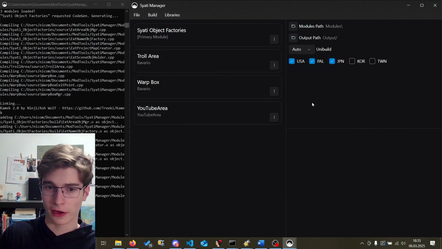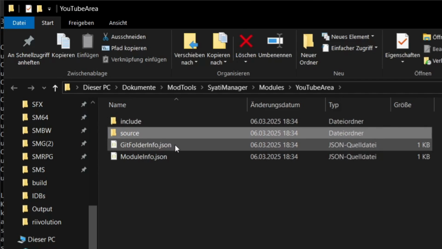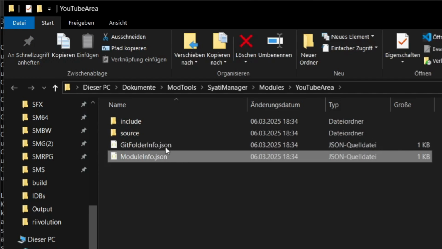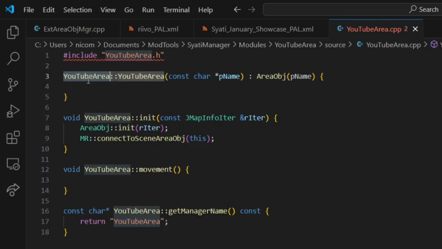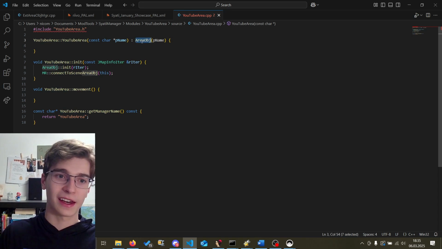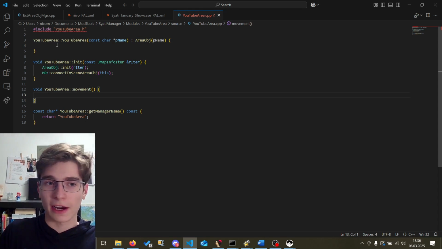So we're going to close out of this, and now we can open File Explorer. It already has an include, a source, git folder info, module info, and now we can open up the CPP file, and as you can see here, it created my own custom area, and it just gave me the very basics that I need. And then to actually make it work, you actually have to turn it into something.